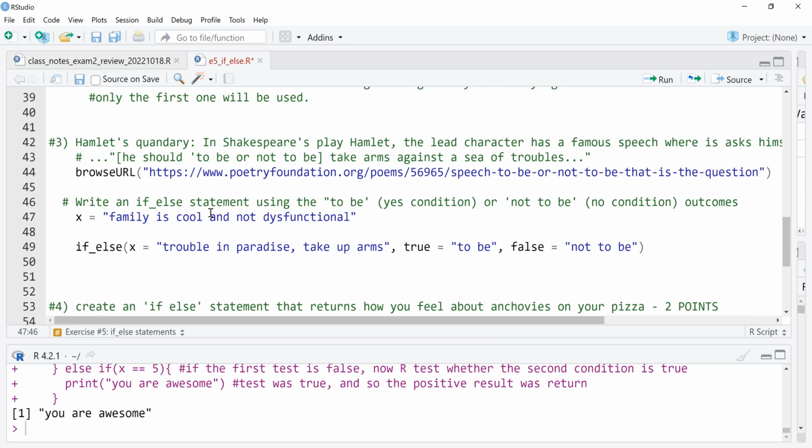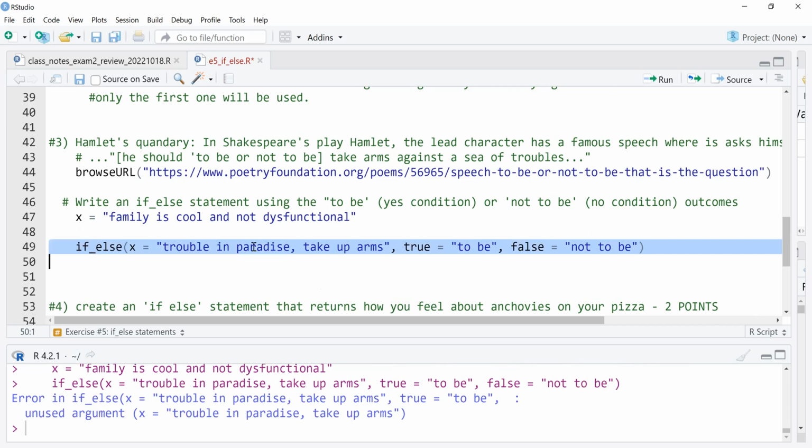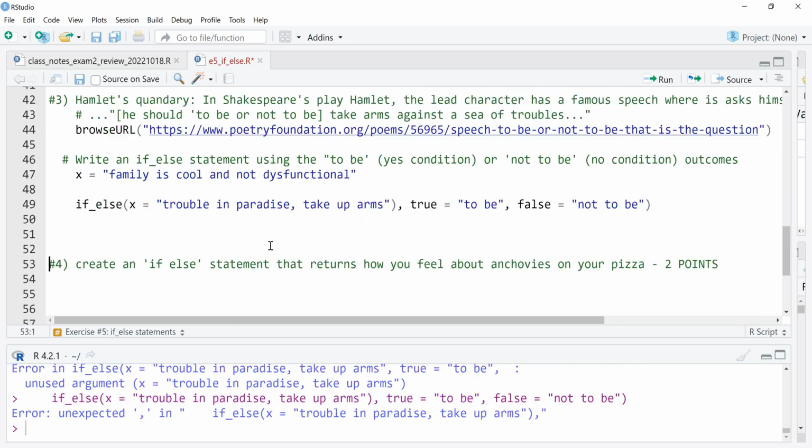If you guys know the story of Hamlet, his family was quite dysfunctional. What's your problem? Dun, dun, dun, dun, dun.